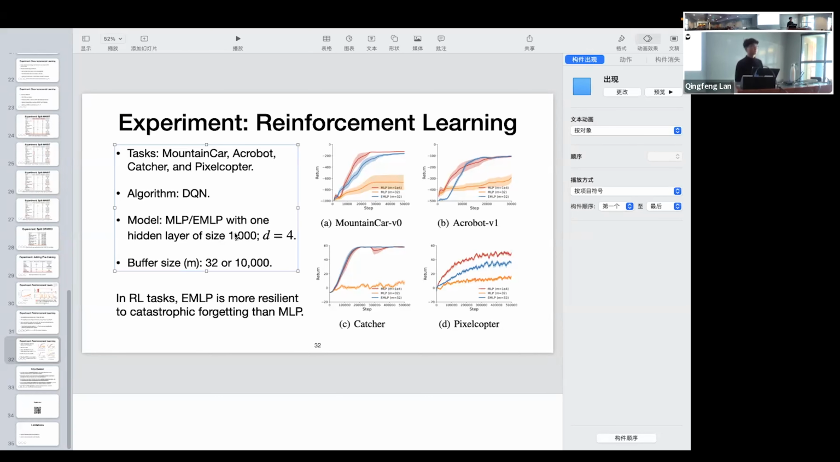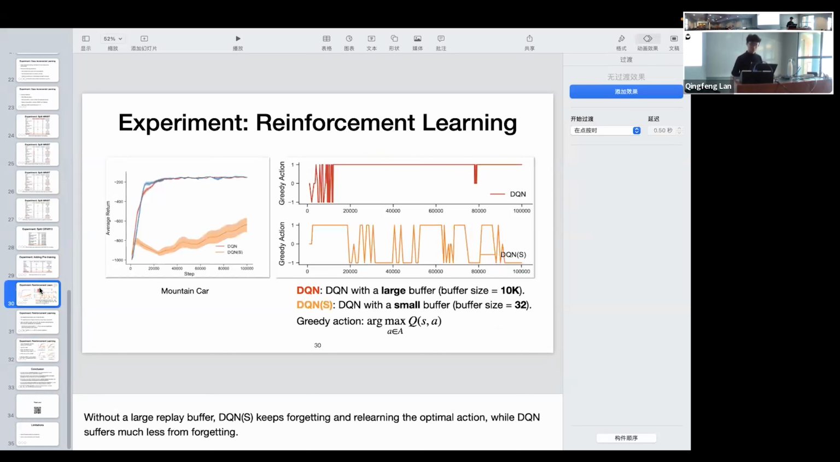Right, but you don't use that here to show that we have the issue of catastrophic forgetting with the MLP with smaller buffer, right? I think I showed. Are you talking about this slide? I'm not sure if this shows that we have forgetting.